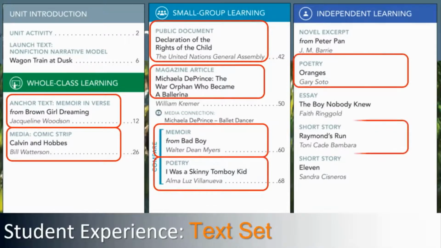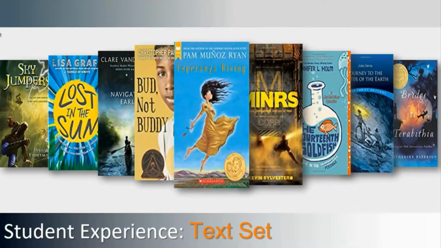For example, a topic like survival engages students. They have to grapple with questions like, what does it take to survive? The myPerspectives text sets extends beyond the written word into multimedia.